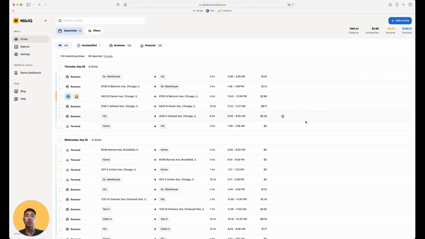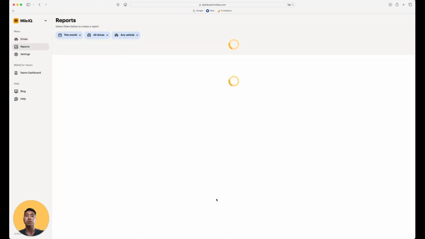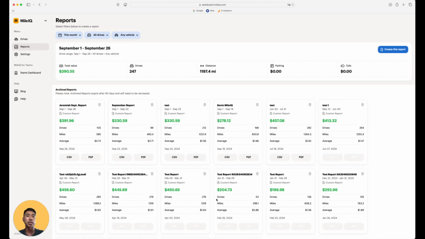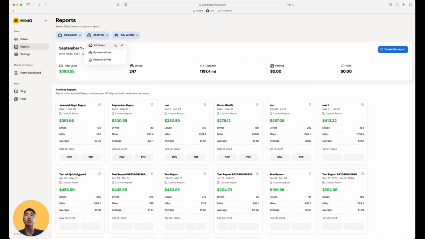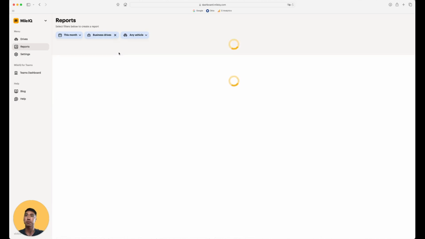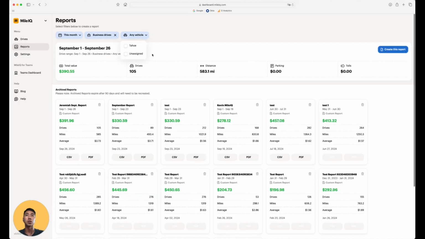Now that they've classified their drives, they can now create reports by heading into the Reports tab. Once you're in the Reports tab, drivers will now need to select the right filters. They can customize the range, choose what kind of drives they want to see in their reports, and any vehicles that they would want to filter for.